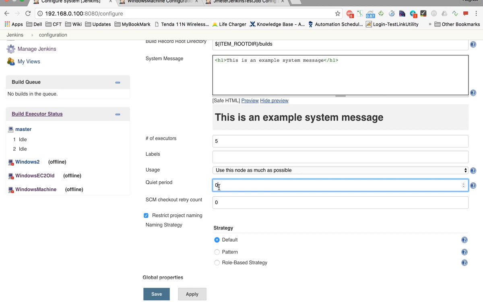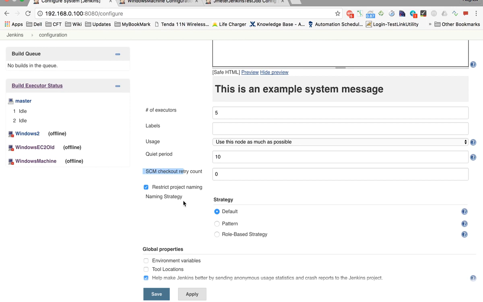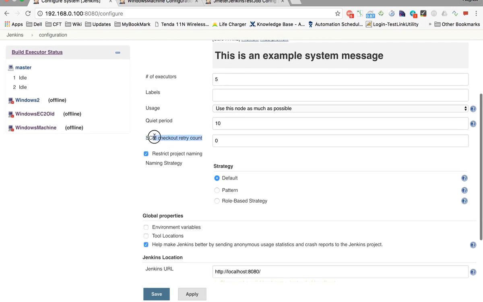But we have seen that sometimes the commit is not successful, or it takes some time in committing all the files. So by experience, we come to know how much time gap our particular project or job requires, and the same time gap we can give here as quiet period. Now the next option is SCM checkout retry count.